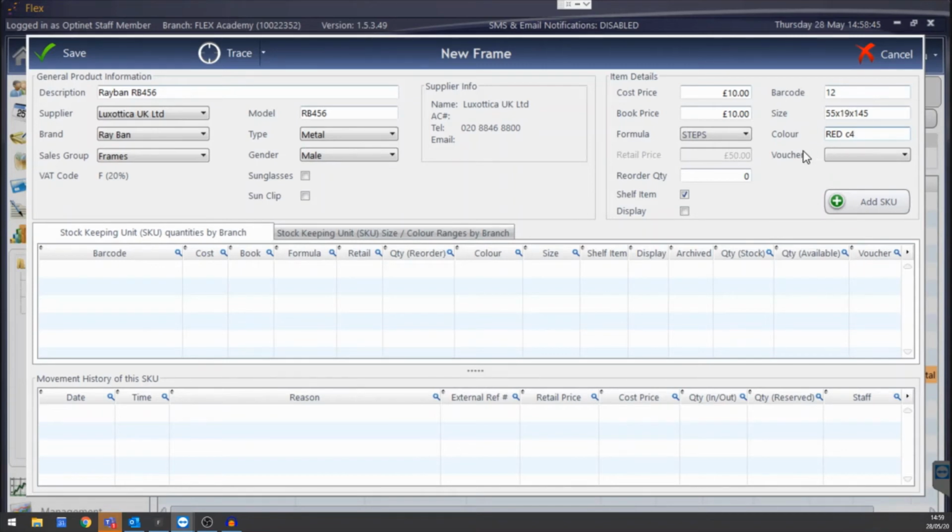I'm going to leave voucher blank. It's more something that Optinet use. So, for example, when we set up the "stock item" as for NHS test, it would then link to the voucher, but we'll leave that blank for now. Do drop us a message through the portal if you want to know more about it.